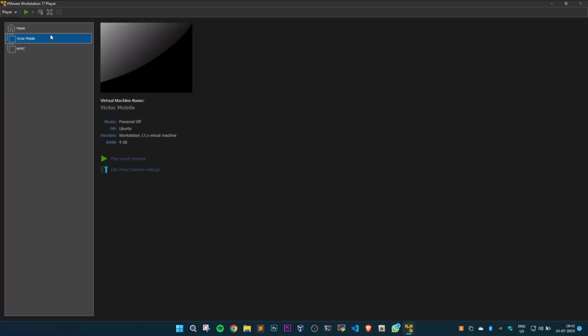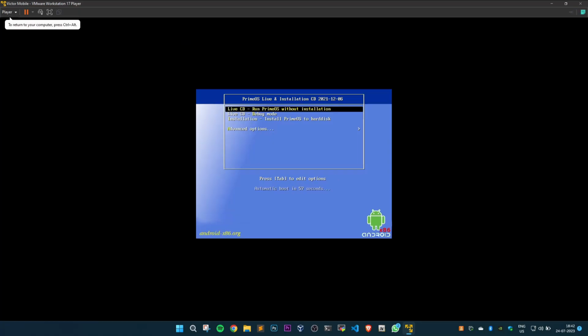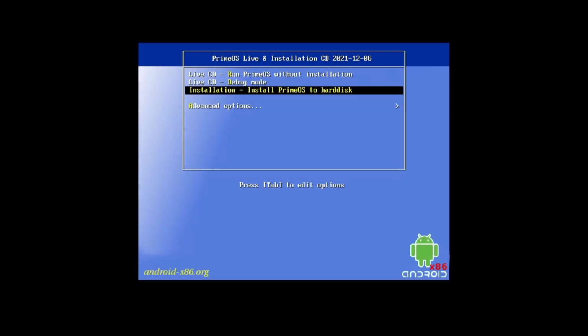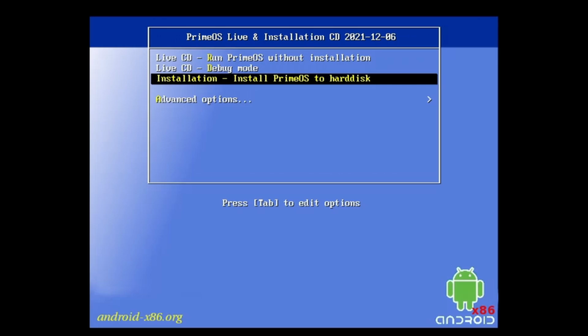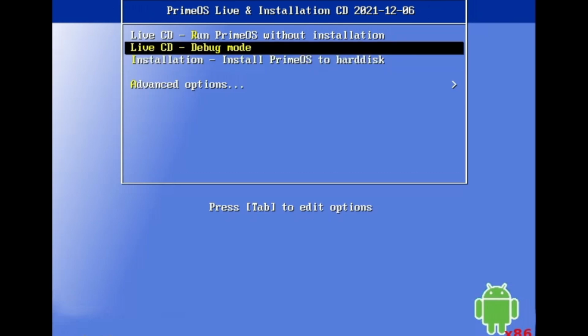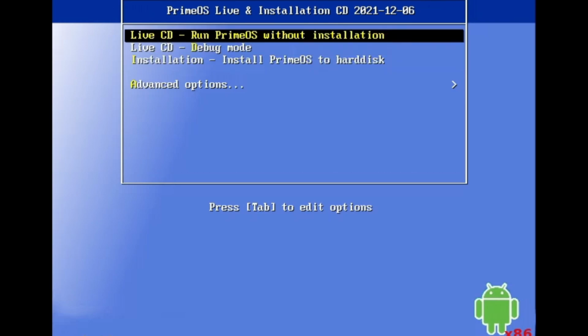Then click on Play Virtual Machine. When you click on that, you're gonna need to install Prime OS right now, guys. So what we are gonna do is click on installation. Then it's gonna install Prime OS to the hard disk. But you can also run it live without any installation. But if you are going to use it for a longer term, guys, then you will need to install it on a hard disk so that the apps remain. So yeah guys, install it on the hard disk.